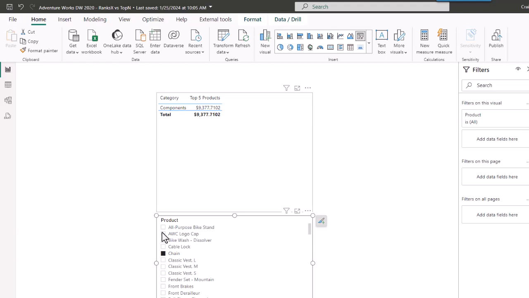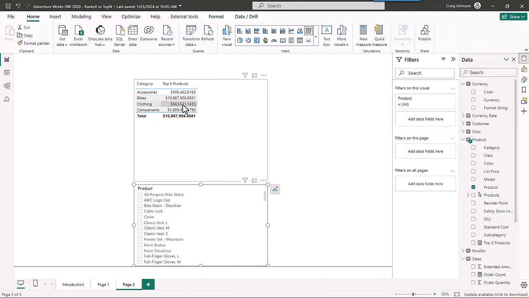So when we unselect chain, now the filter context is the category, and we have the top 5 products in each of those categories. So RANKX is done individually. You use the ALL function, then you use the table, and then you use the column that you want to rank them by. And for TOPN, you're choosing just from the table, because this is creating an additional table.